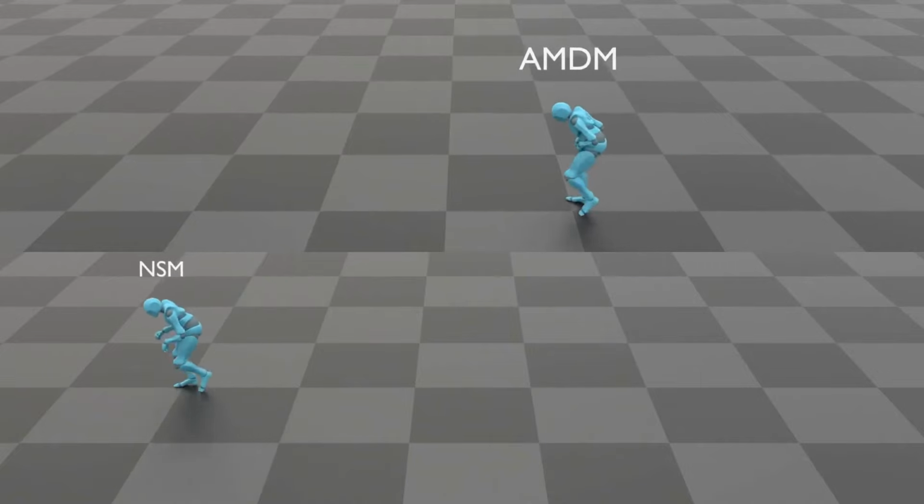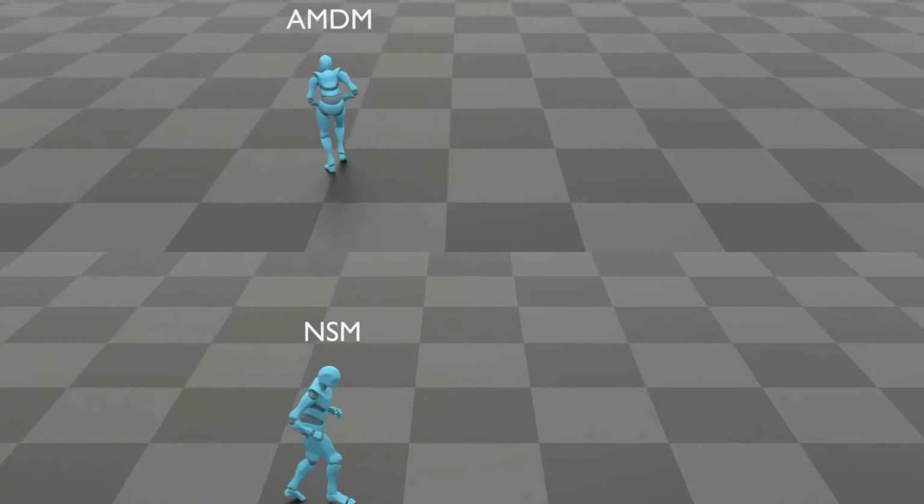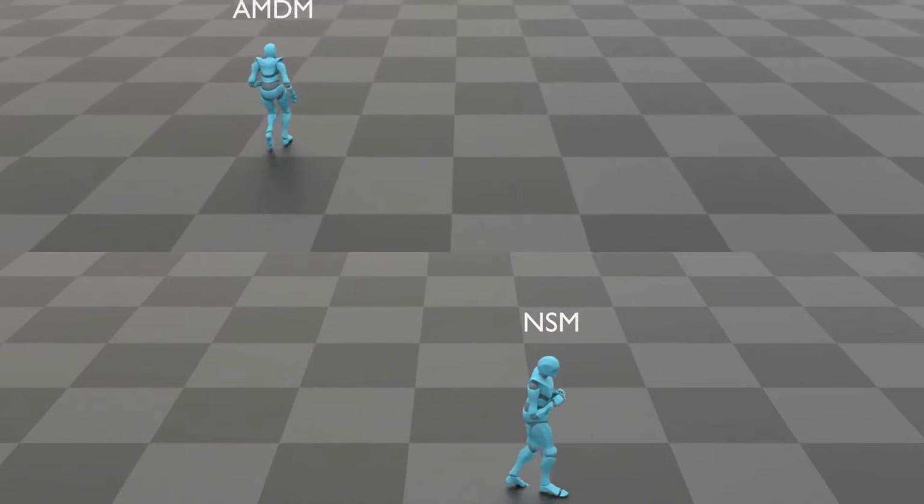Additionally, A-MDM can compete with the neural state machine in generating locomotion, modeling the turning movements of a character more naturally.